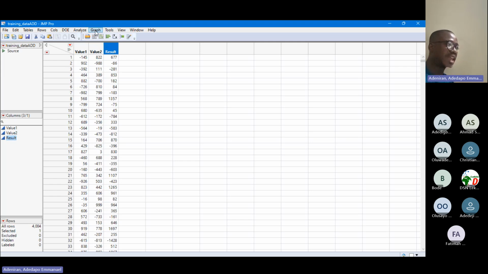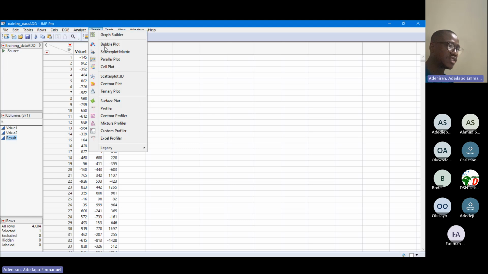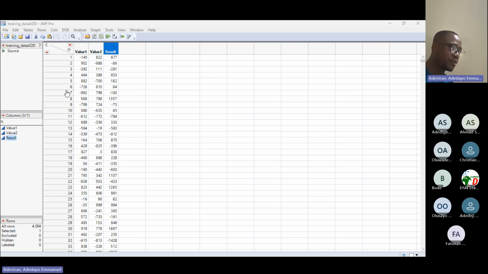So now we are going to visualize this on the graph. For this addition graph, we're going to see how it looks on our 3D scatter plot.